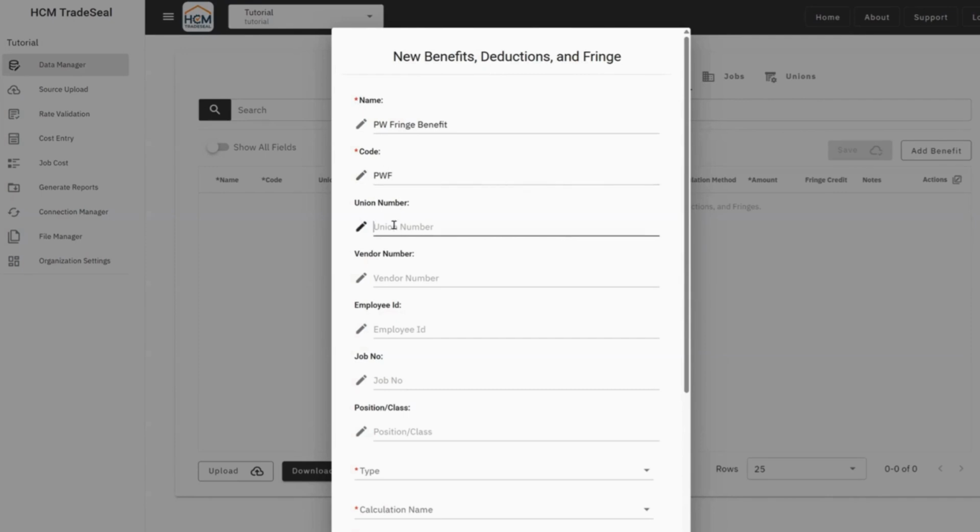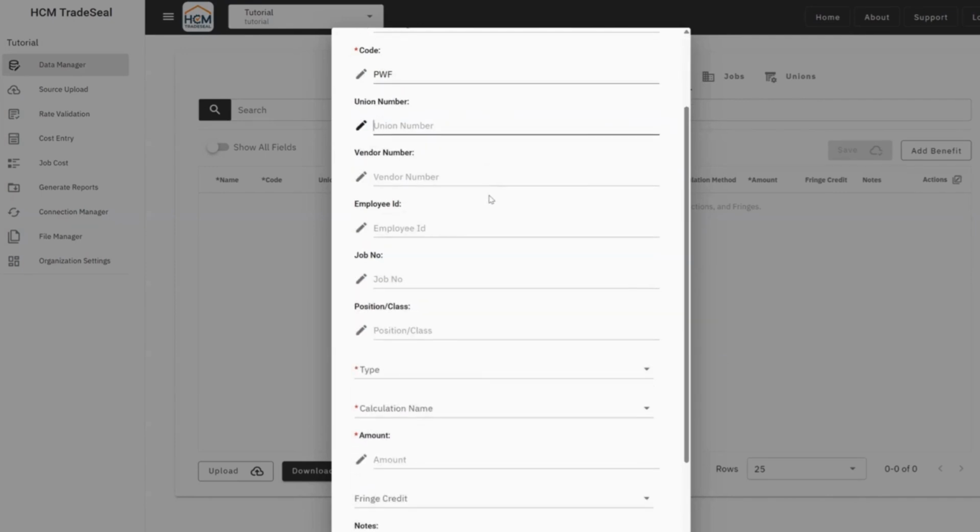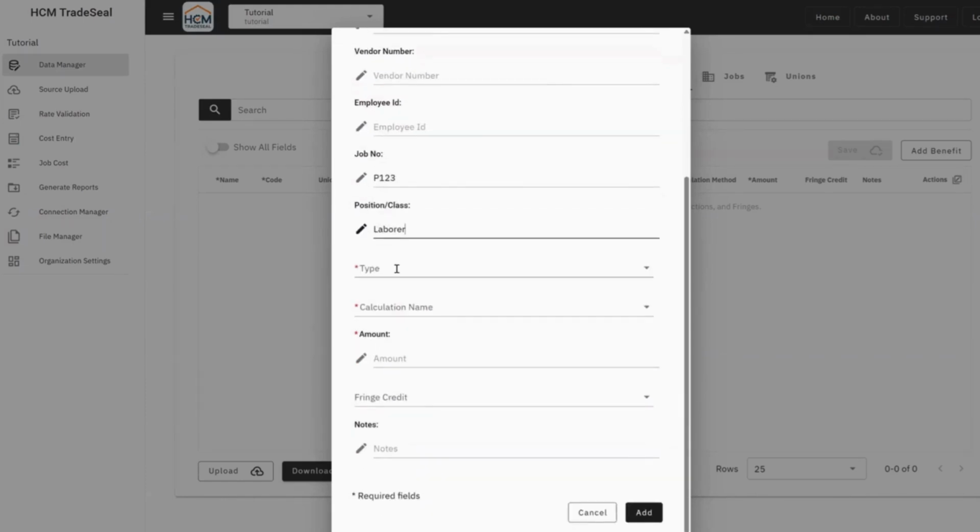I'm not going to add a union number. This has nothing to do with unions at the moment. I don't need a vendor number. That's more of a job costing thing. What I'm going to add though is the same job number, project 123, the same position, laborer, and I have to do a few benefit settings that are important.